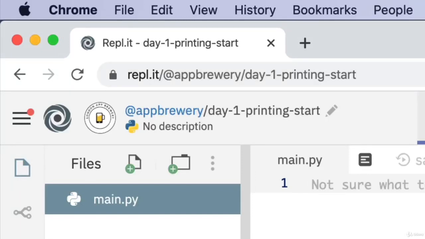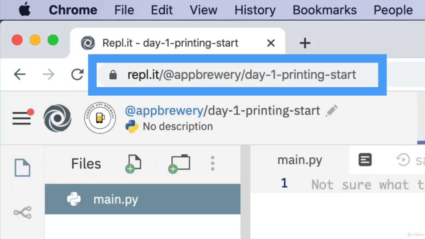To begin, open up your browser and head over to this URL, repl.it/@@brewery/day-1-printing-start. Now, if you didn't want to type all of that out and make some typos and errors and not get to the right place, then simply head over to the course resources and click on the link there. It'll take you directly to this page.